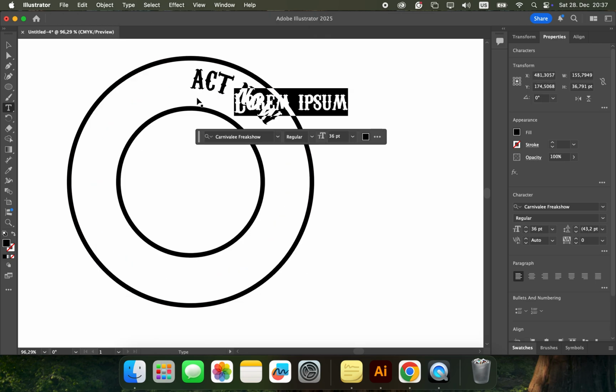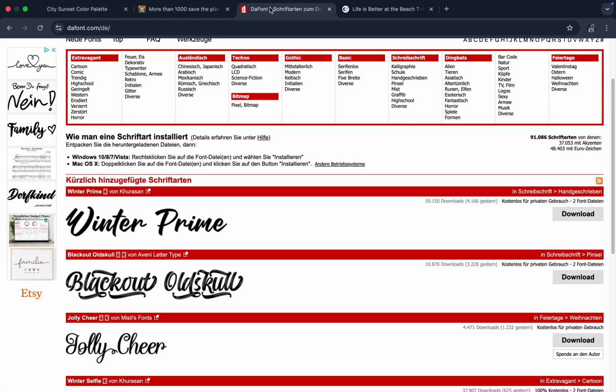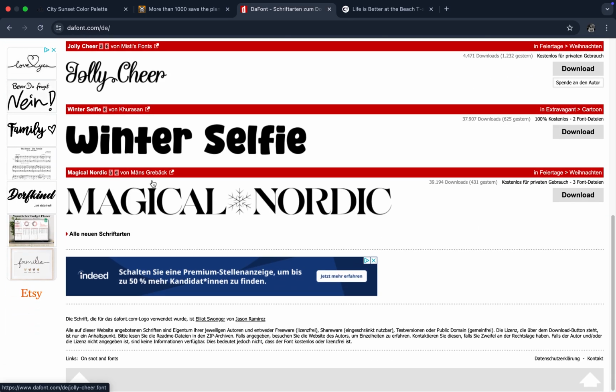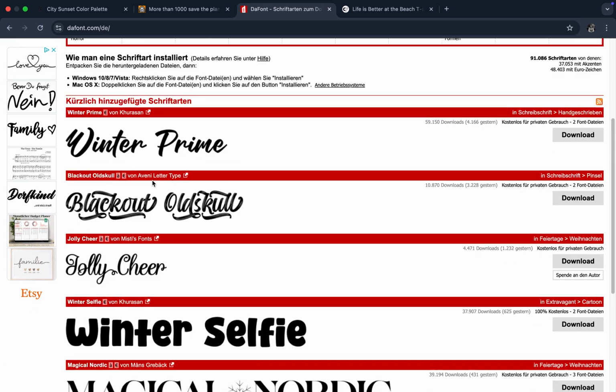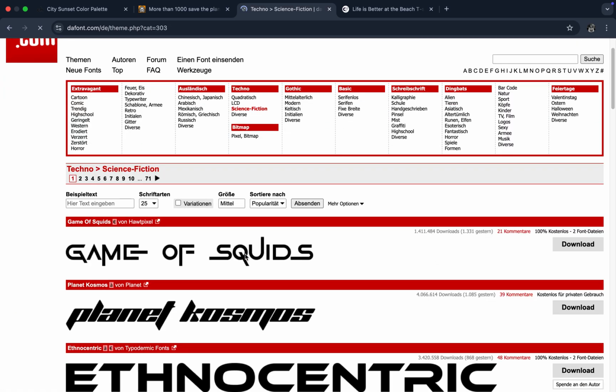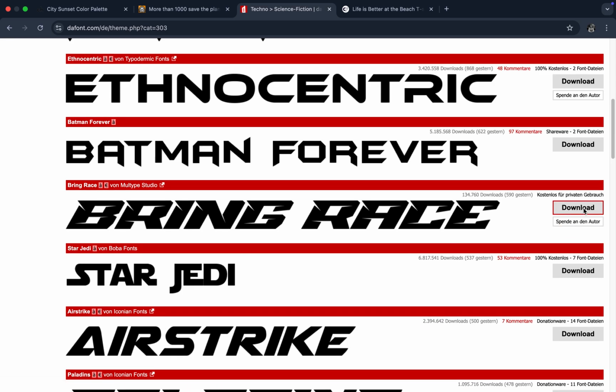So what you can do, there is a website called dafont.com. Over here there are so many such amazing free to download fonts available. You can actually choose any category that you like, science fiction or anything depending upon the theme of your t-shirt, and you can just click download.